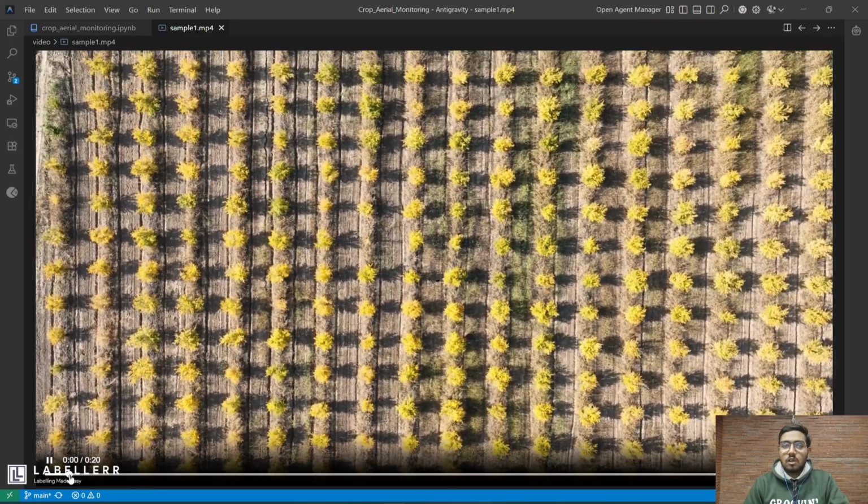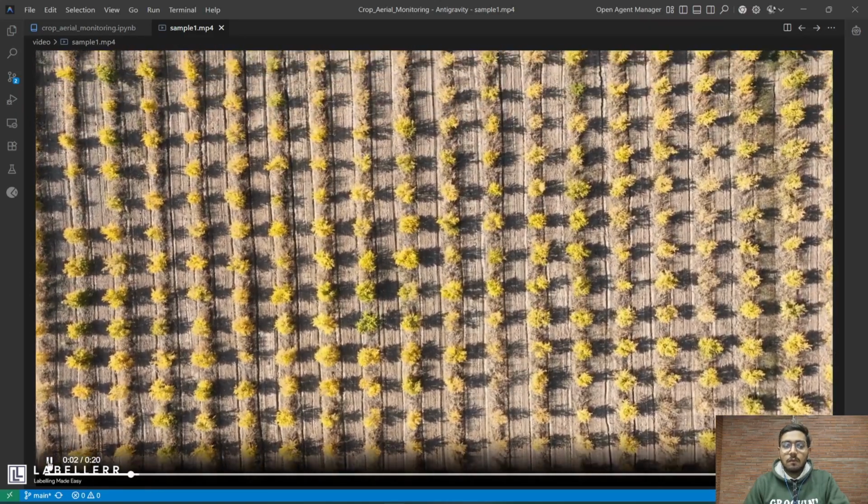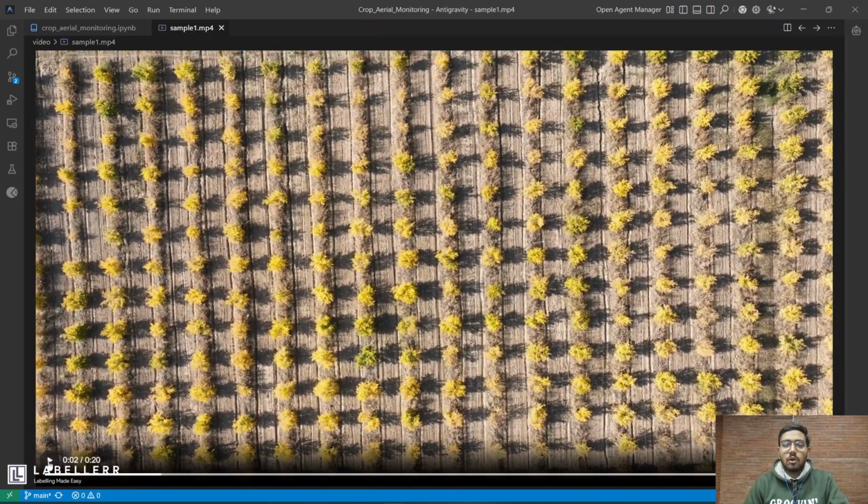So in this tutorial, I'm going to show you the end-to-end pipeline from data preparation to model training to logic building, how you can track and monitor each crop using computer vision.